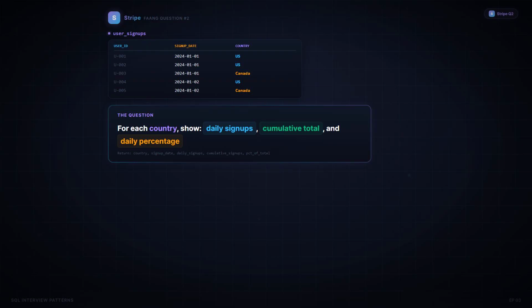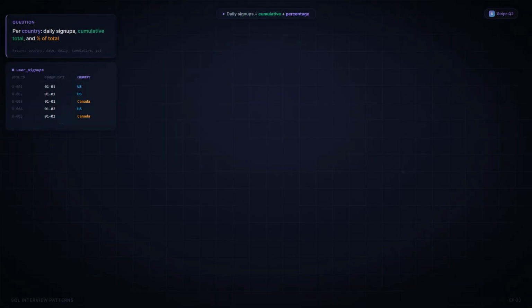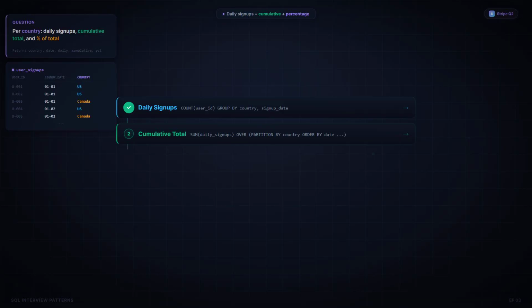Alright, let's break this down carefully. This question has three parts, so let's handle them one at a time. Part 1: the number of new signups per day per country. This is a straightforward group by. We count the user IDs grouped by country and signup date. Part 2: the cumulative total of signups over time per country. This is our running total pattern. We use sum over with partition by country. Part 3: the percentage that each day's signups represent of the cumulative total so far. This is just daily signups divided by the running total, multiplied by 100.